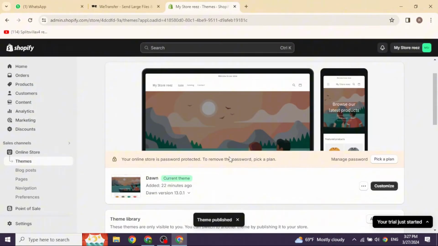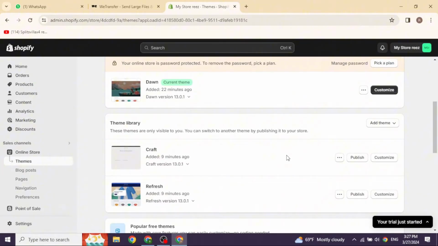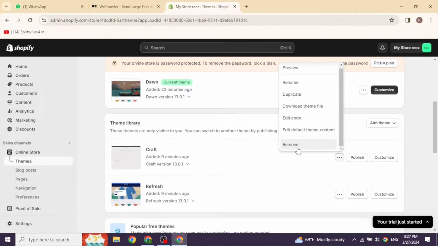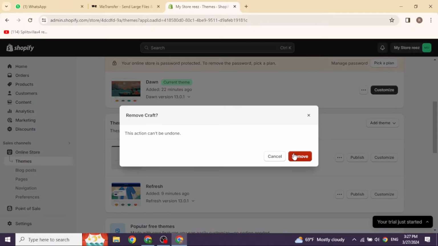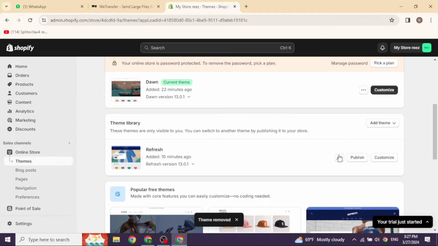You can delete the other available Shopify themes. For that, you can scroll down, head towards theme library. Now in order to delete any of the theme, click on three dots. Different options will appear. Scrolling down, you will find the option of remove. Click on it. This action cannot be undone. Click on remove. With that, you have just deleted the theme. Applying the same process, you can delete other available themes.